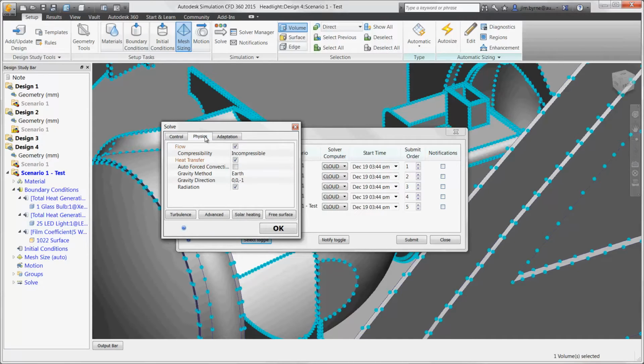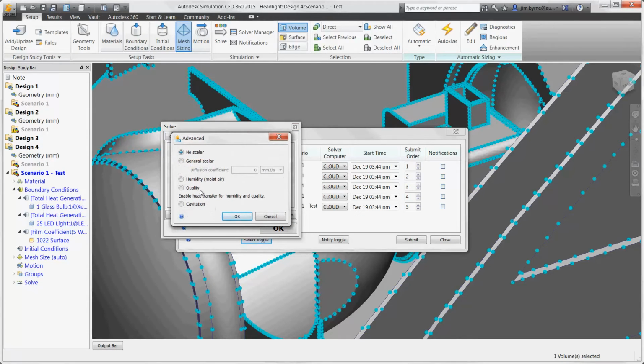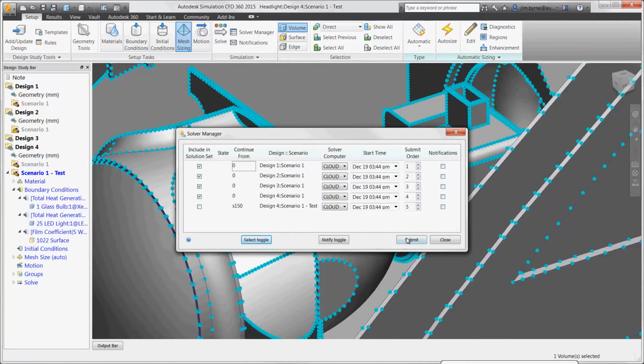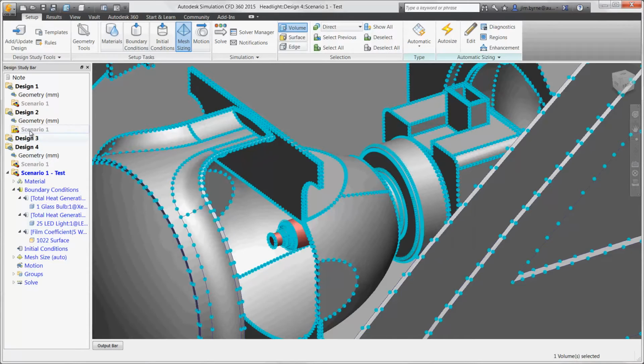For other preferences, here we're including convection and radiation as a means to cool the bulb in the HID light. There are also advanced calculations that can be added for humidity in case we decide to add vents to the headlight housing. And now for the best part, it's time to take a look at the results.